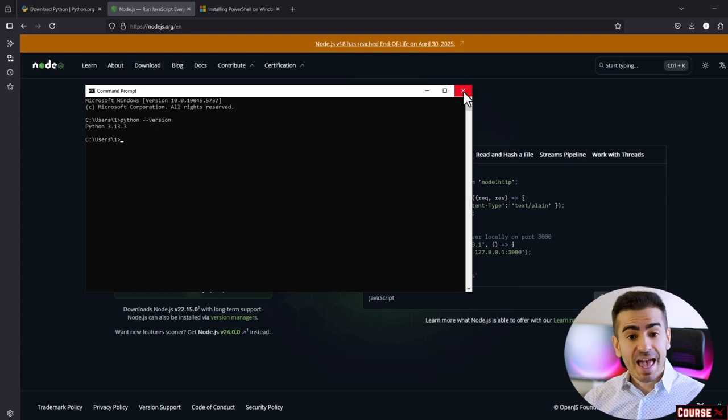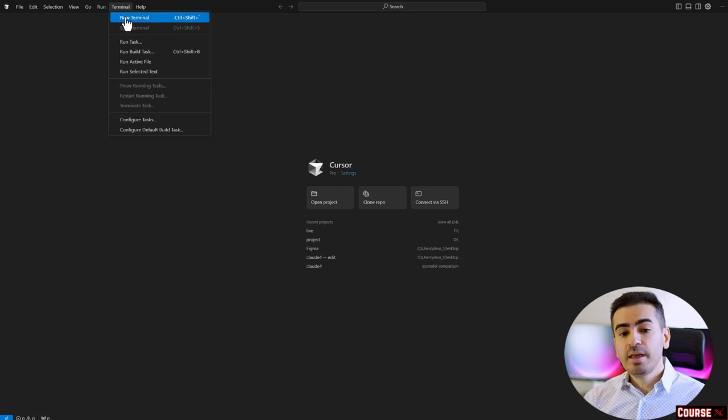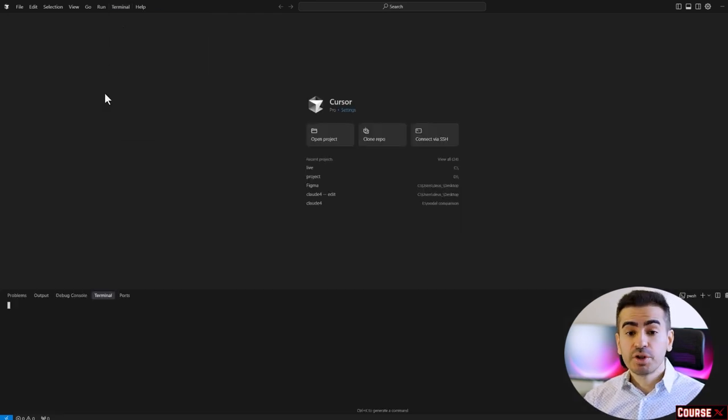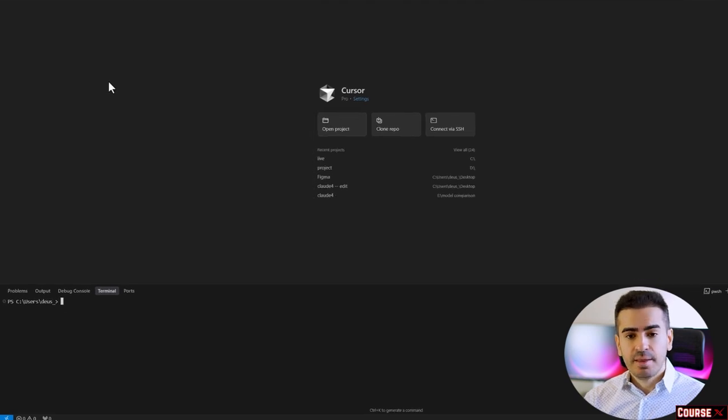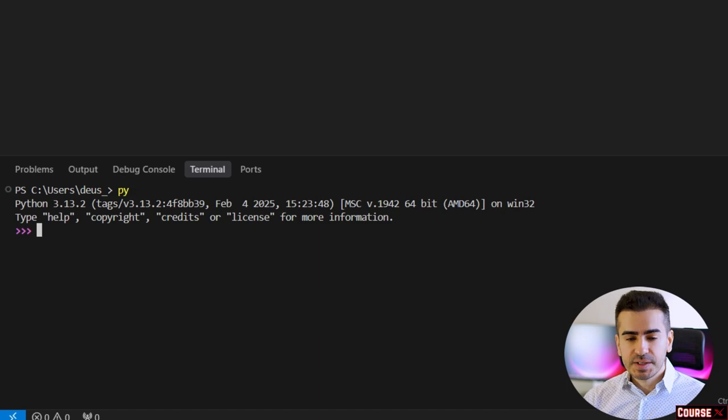Now, in case you can't manage, you can do the following thing. You can go to Cursor, to the top menu, to Terminal. Here, start a new one. And you're gonna be able to see it right here. Type in the same thing, and you're gonna see if it works. On my end, it's all good.